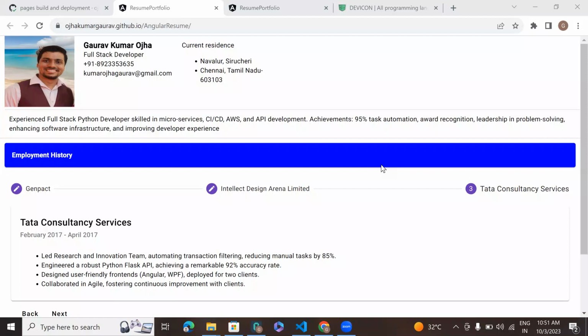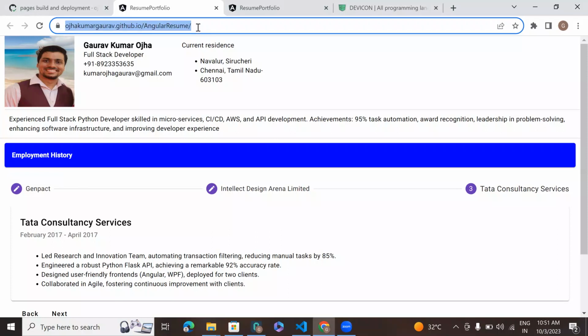Hello everybody. Today we are going to talk about creating your own resume and hosting it on your GitHub Pages. GitHub is a really good version control system which allows you to host your static website on GitHub Pages. I used GitHub Pages to show my portfolio.